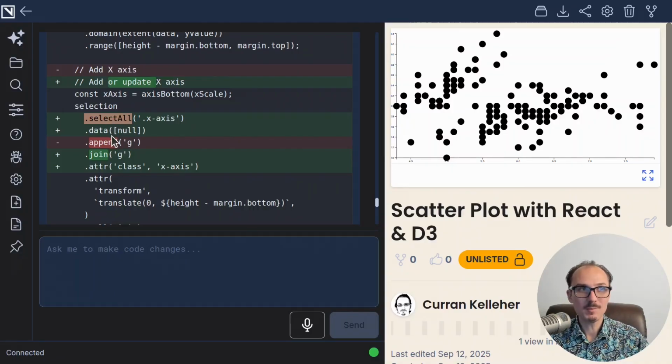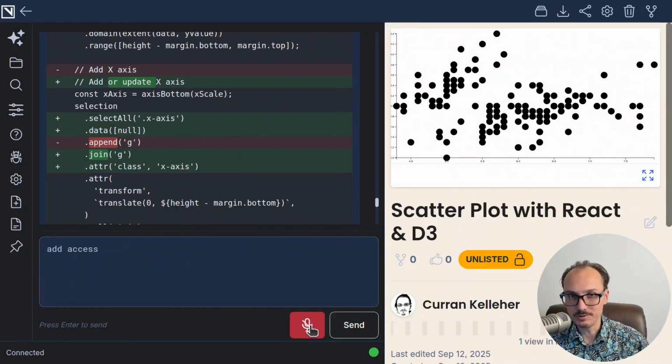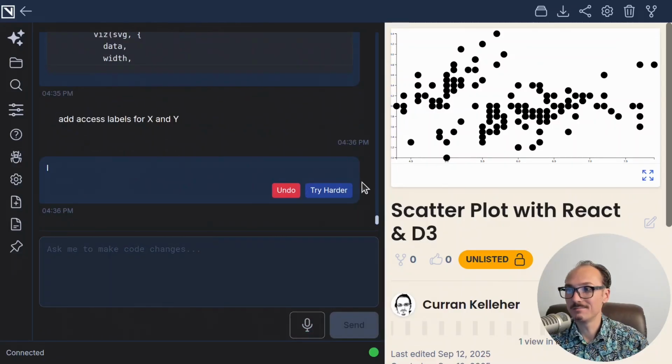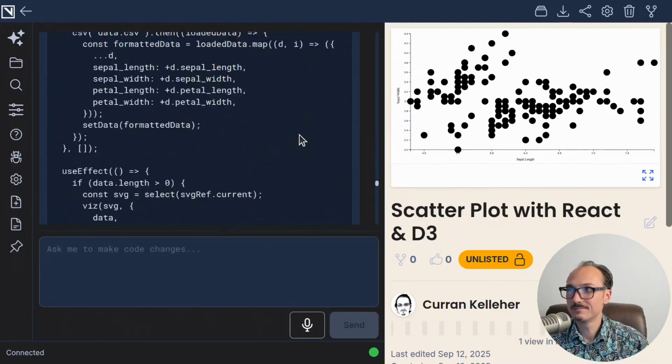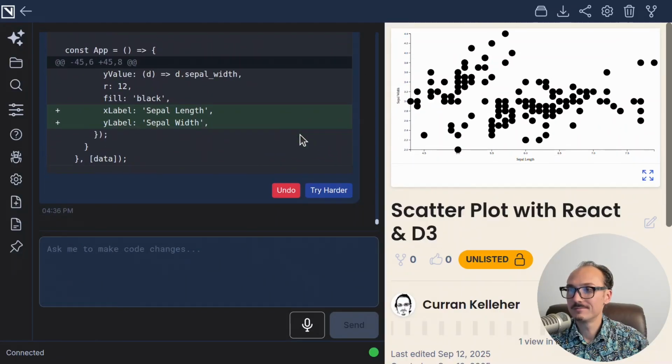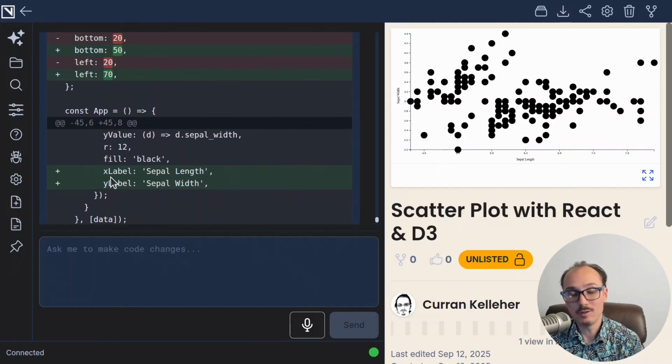Now, the only thing remaining is to hand tweak it, but also add axis labels for x and y. Let's see how it does with this one. Okay, that's perfect. One shot. Okay, so from the app, when we call the viz function, we add these two additional options, xLabel and yLabel. So far, so good.